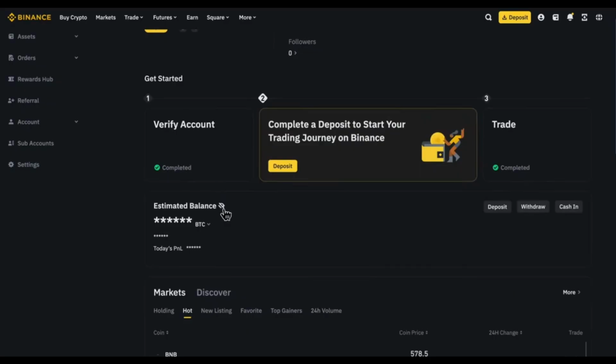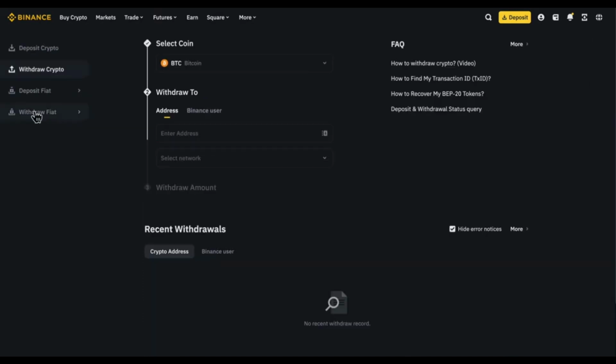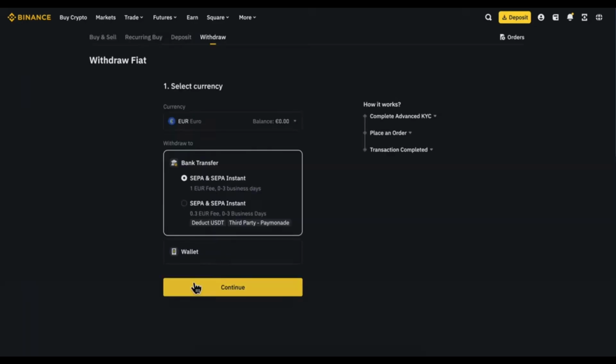Click Withdraw, then choose Fiat Withdrawal. Select your currency and bank transfer as the method. Enter your Revolut bank account number and confirm the transaction. And that's it. Your funds will be on the way to Revolut.